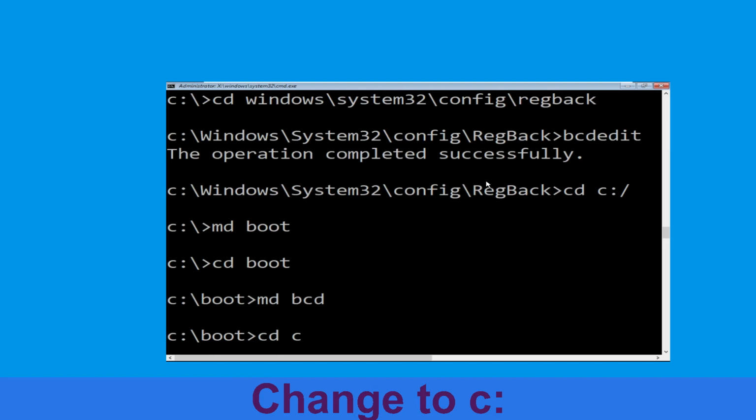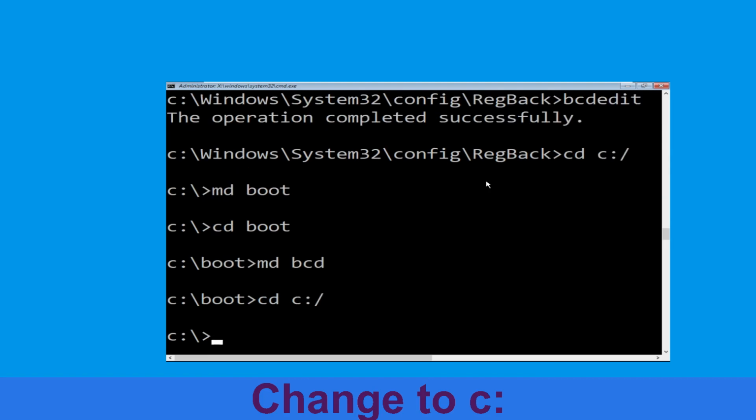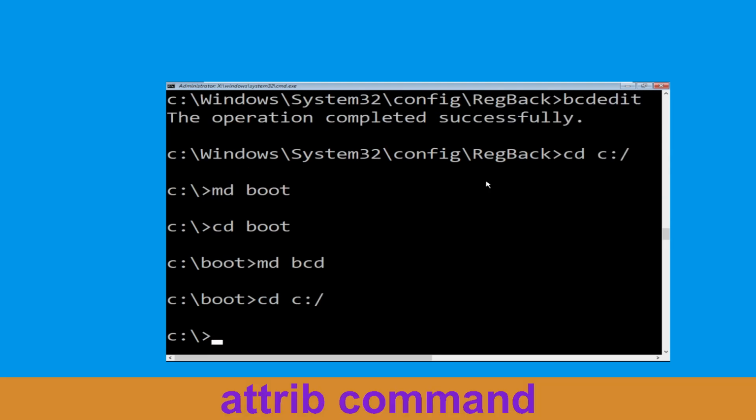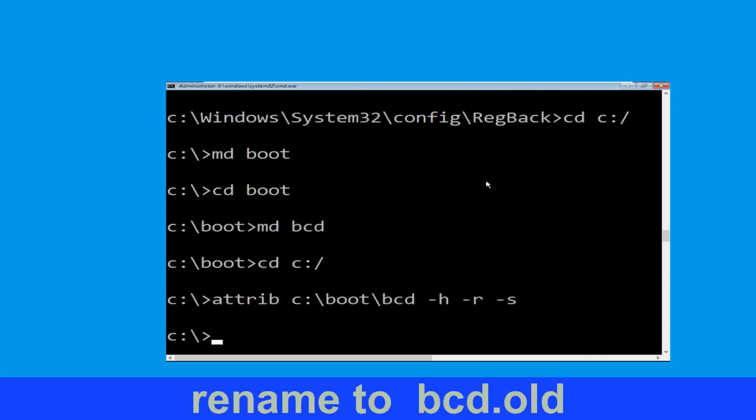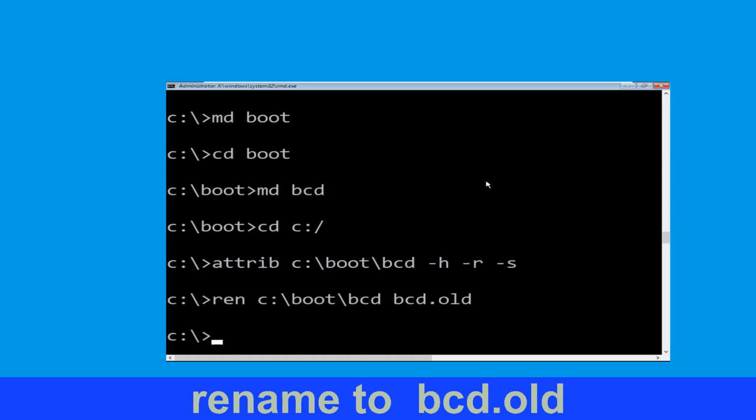Now type cd c:\ and simply hit enter. Now type attrib c:\boot\bcd -h -r -s and hit enter to execute. Now type ren c:\boot\bcd bcd.old, then hit enter.